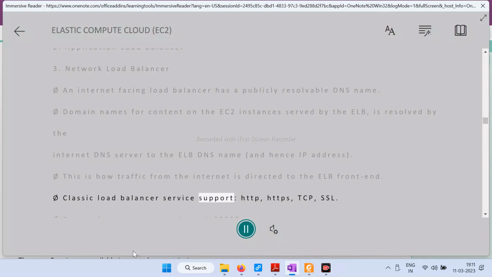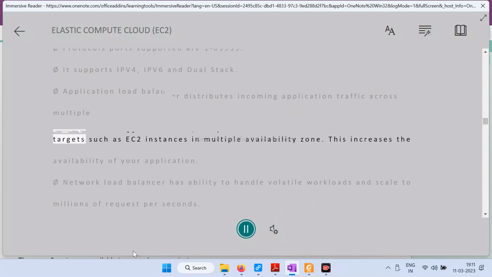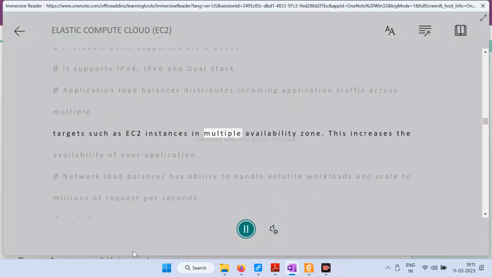Classic load balancer service supports HTTP, HTTPS, TCP, SSL. Protocol ports supported are 1 to 65,535. It supports IPv4, IPv6, and dual stack. Application load balancer distributes incoming application traffic across multiple targets, such as EC2 instances in multiple availability zones. This increases the availability of your application. Network load balancer has the ability to handle volatile workloads and scale to millions of requests per second.